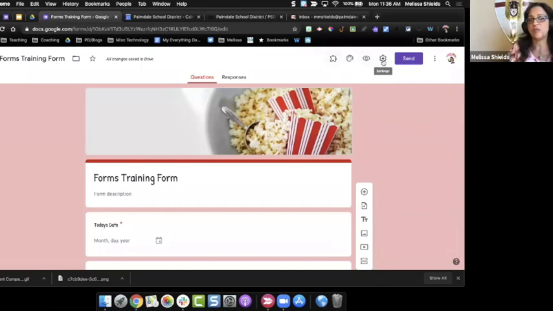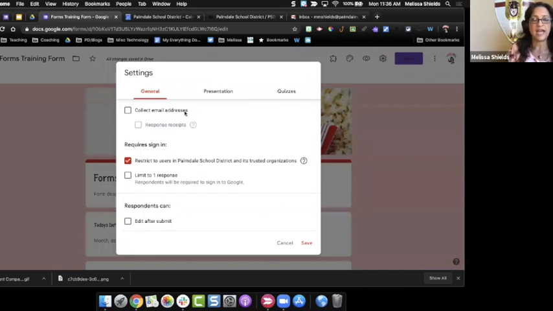If you look on the top right, there's a settings cogwheel way up here. I'm going to click on that. And you'll notice it says collect email addresses. I always check this because it's one way I can make sure that only Palmdale School District is accessing it. So if a student tells me, I tried to take the quiz, but I couldn't see your quiz and I couldn't log in, maybe they're logging in with their parent email. They didn't switch to the student ID. It's one way I have of knowing for sure whether or not they're even logging in properly.